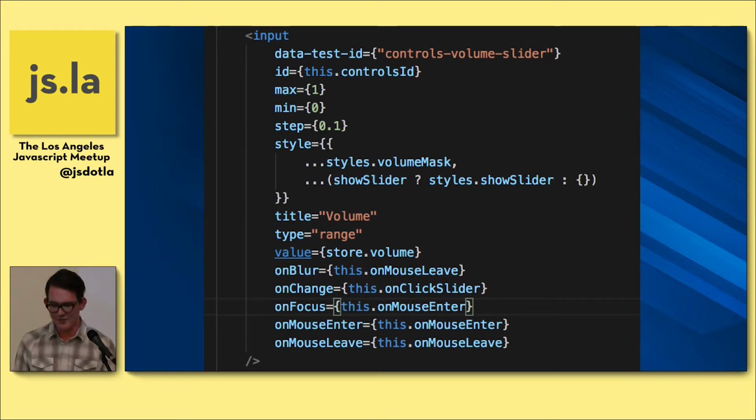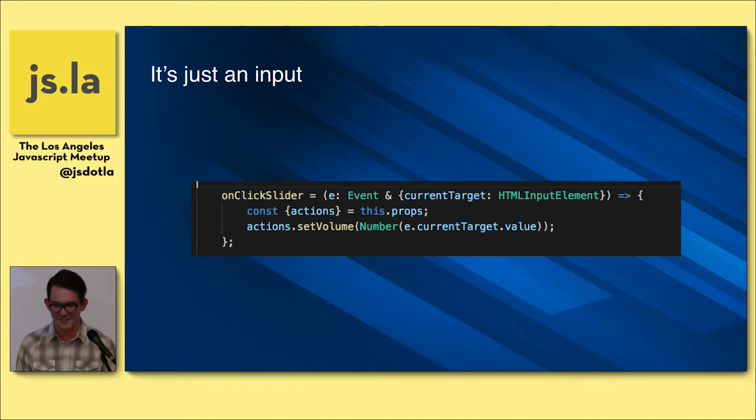In general, I've found that if you have a mouse enter or mouse leave, you probably also want an on blur and on focus. I can't think of a situation where I haven't had to do that yet, but there might be one. And then one of the best parts is if you want to get the value of this range slider, you can just get it from the event current target. So there's a little bit of flow code that tells us that it's an event that has a current target, but we're just getting the value and setting the volume.